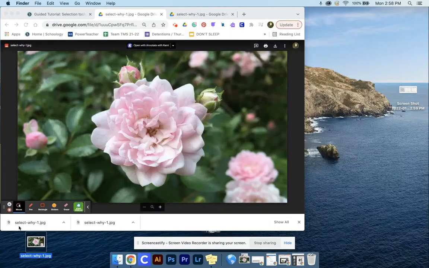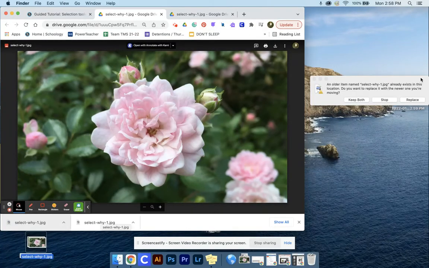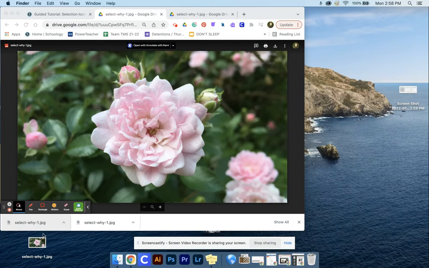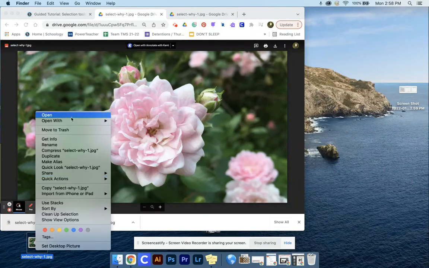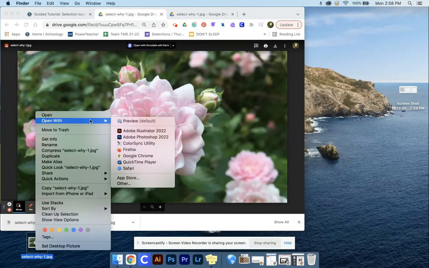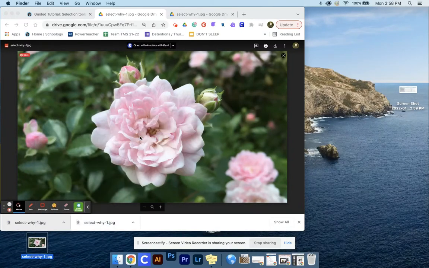Now, once we have that located, we'll go ahead and drag and drop that onto our desktop. Once we have it in our desktop, it is time to open it up in Photoshop. So we're just going to hold Control on our keyboard and click and go open with Adobe Photoshop.